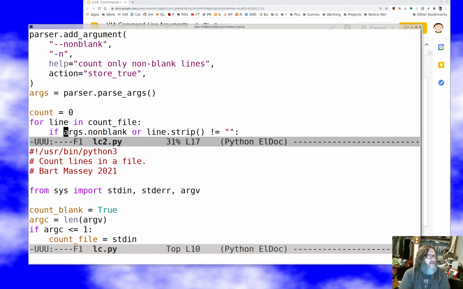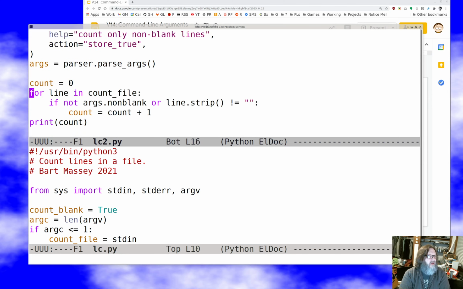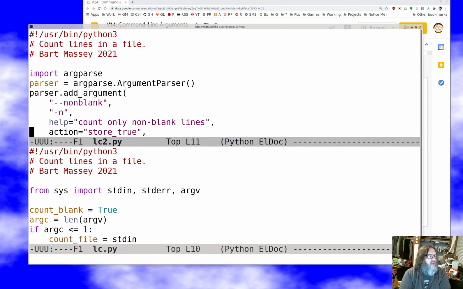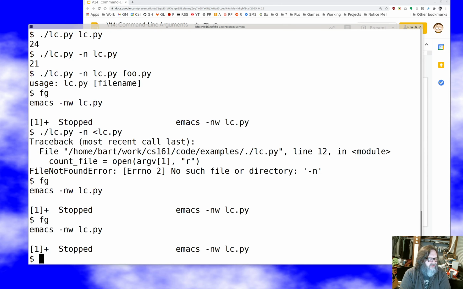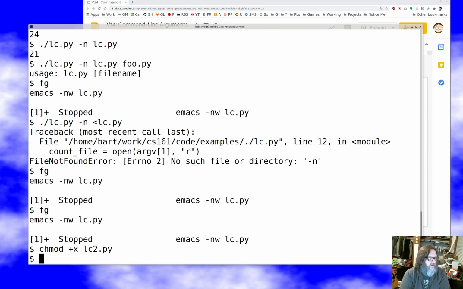Except non-blank here is the other way around. So if not args.nonblank, or we're supposed to strip, or we have a non-blank line, then we add one to the count. So now we've got it working. It only does standard input so far, but don't forget to make it executable.